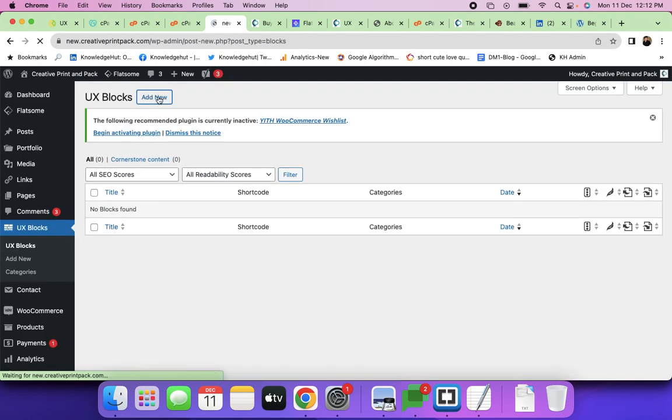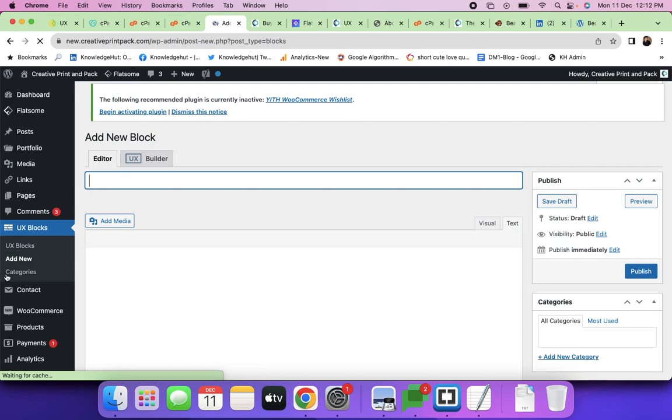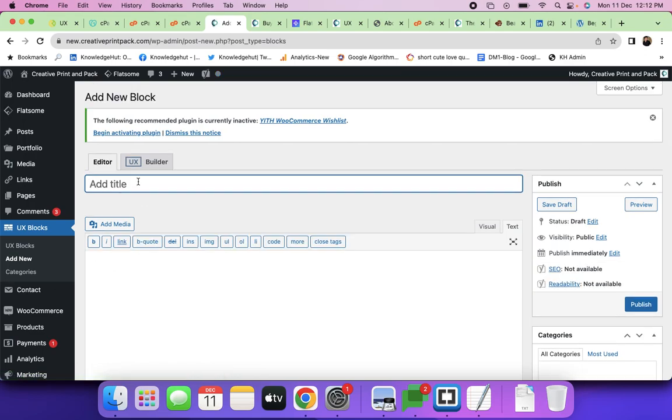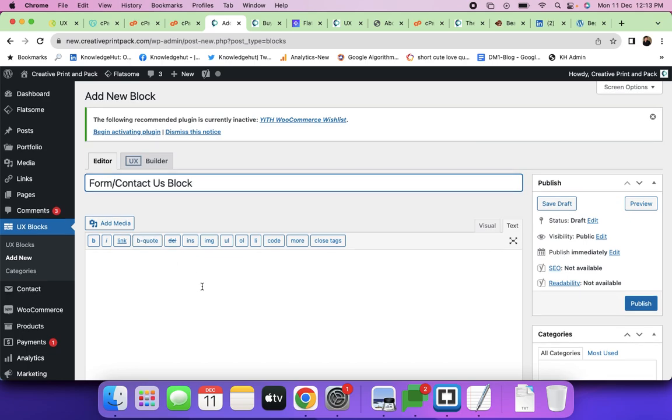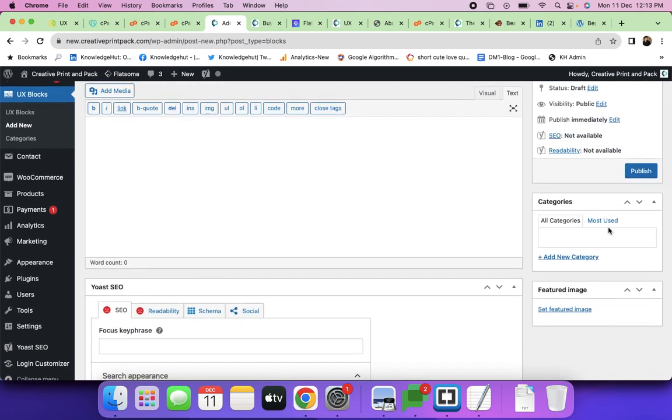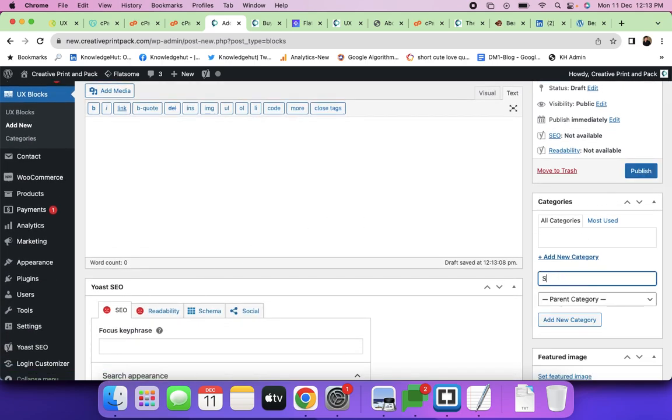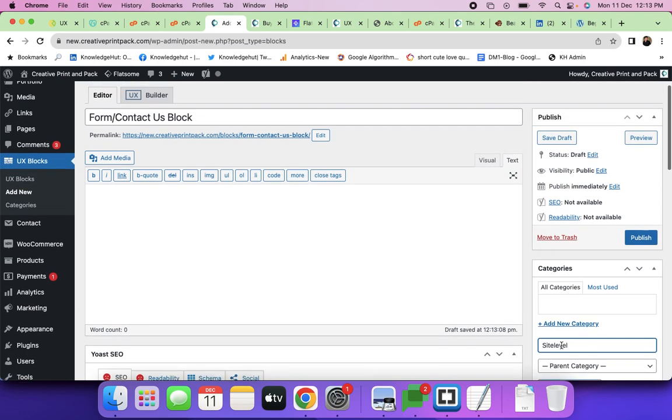Okay. Add new. I'm going to build one block. This is maybe a form or contact us block. Okay, so I'm going to add a new category, just site level, simply for my reference. It can be anything. This won't be seen by anyone, it can't be seen on the website.